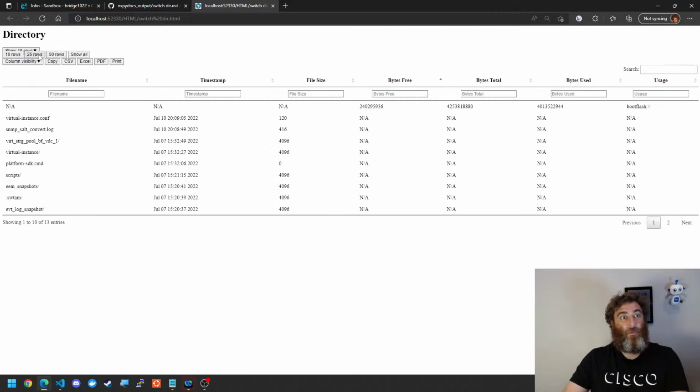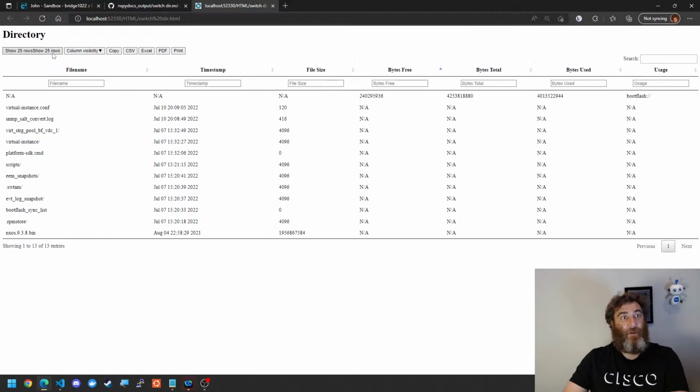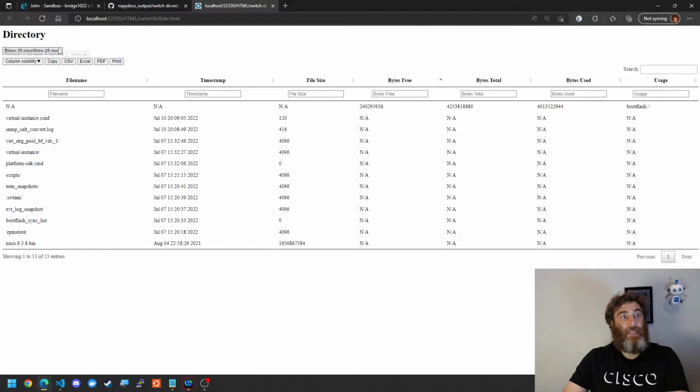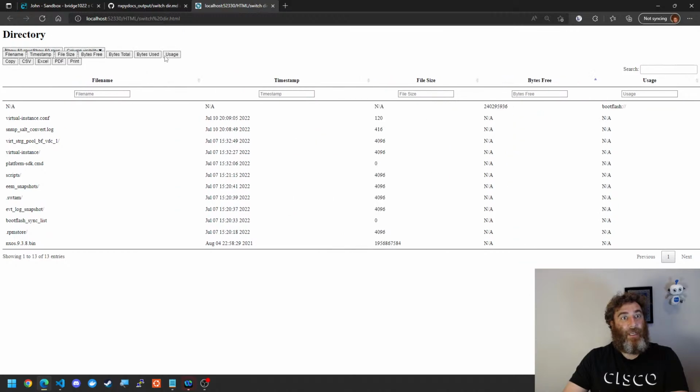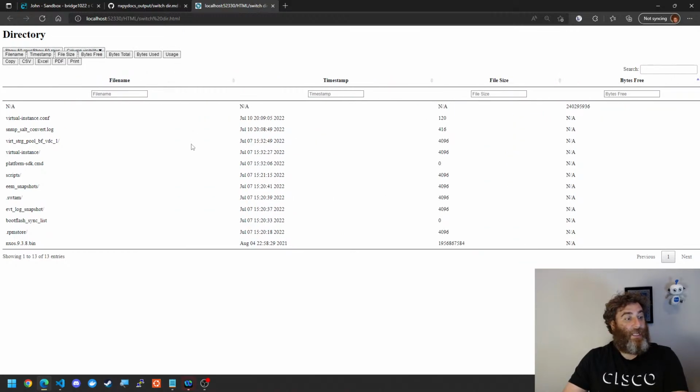I can show more rows, show all 25, or show all. I could even hide rows. So like if I don't want the bytes on here, if I just want the files. And that is all done just by the CSS and the JavaScript that I've imported from datatables.net. Pretty slick, right?